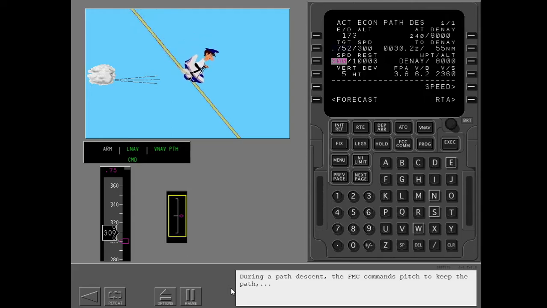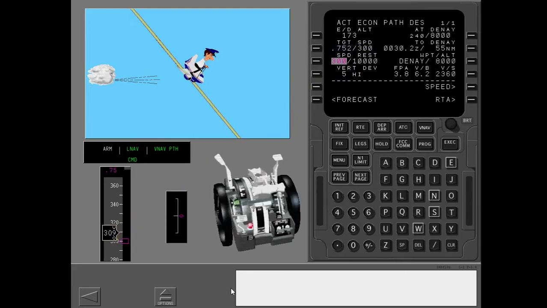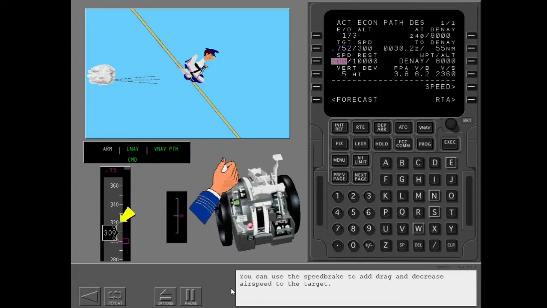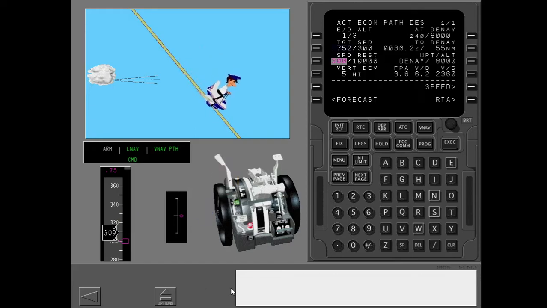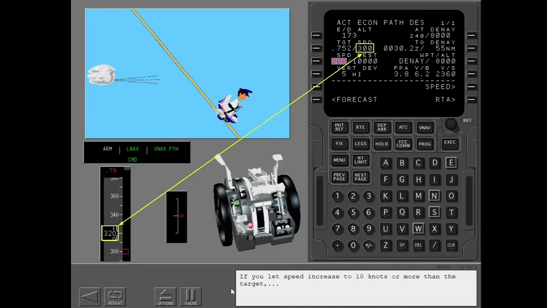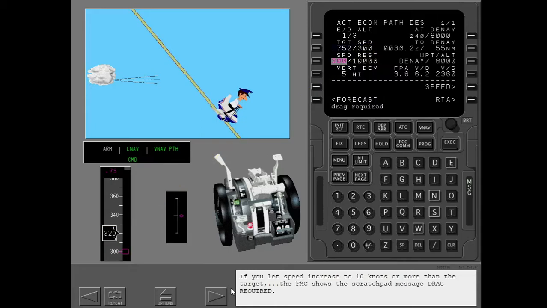During a path descent, the FMC commands pitch to keep the path, but the airspeed will be higher than the target. You can use the speed brake to add drag and decrease airspeed to the target. If you let speed increase to 10 knots or more than the target, the FMC shows the scratchpad message, drag required.